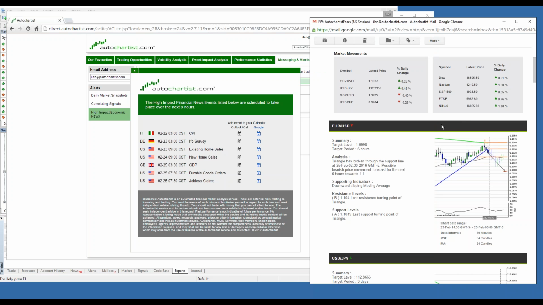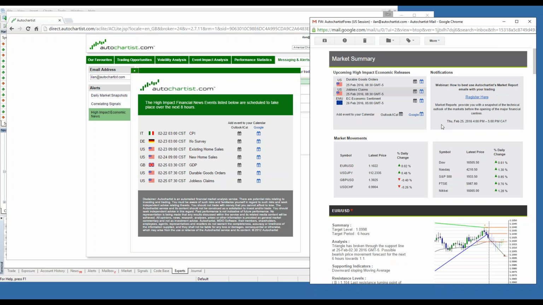The high impact email gives it to you for the next 24 hours. So, depending on what you want, but certainly it's just informational. There's nothing that you really need to act on immediately.